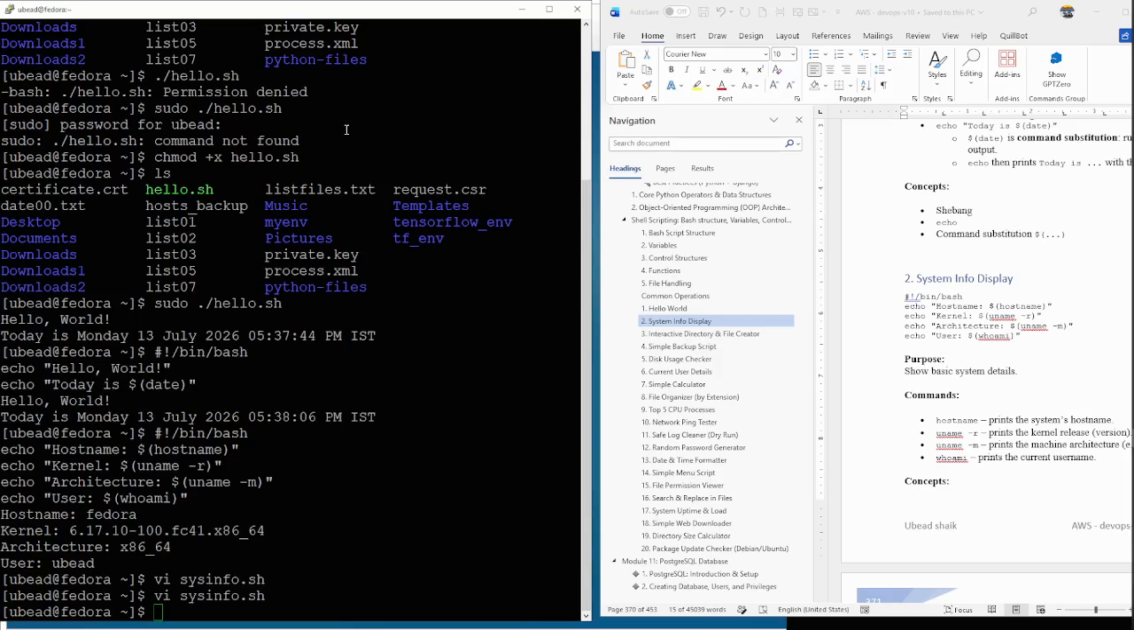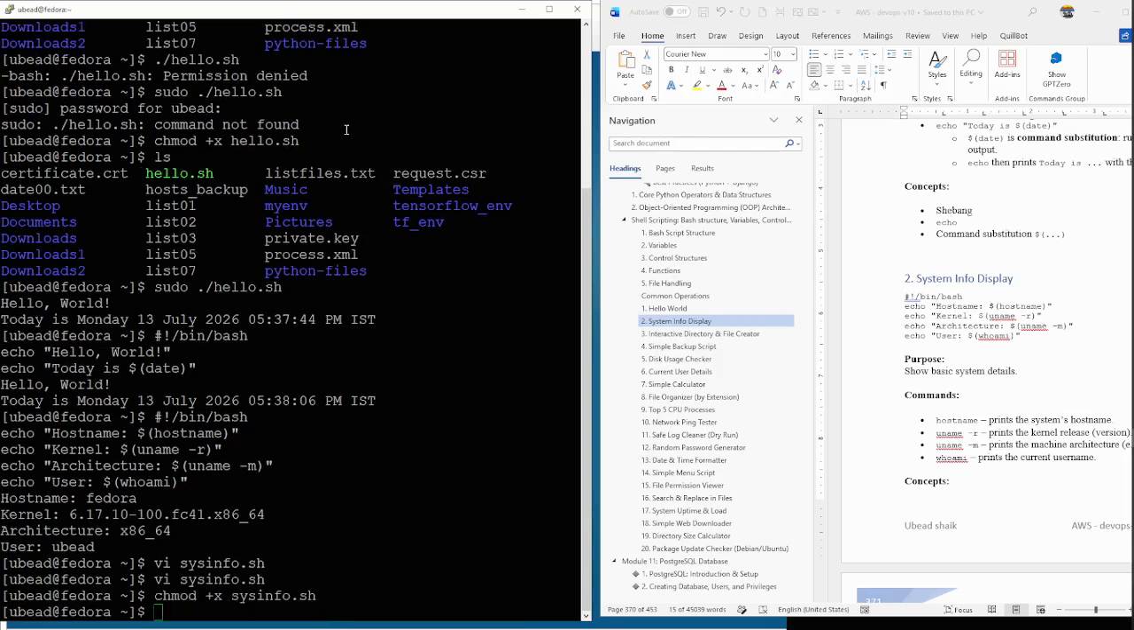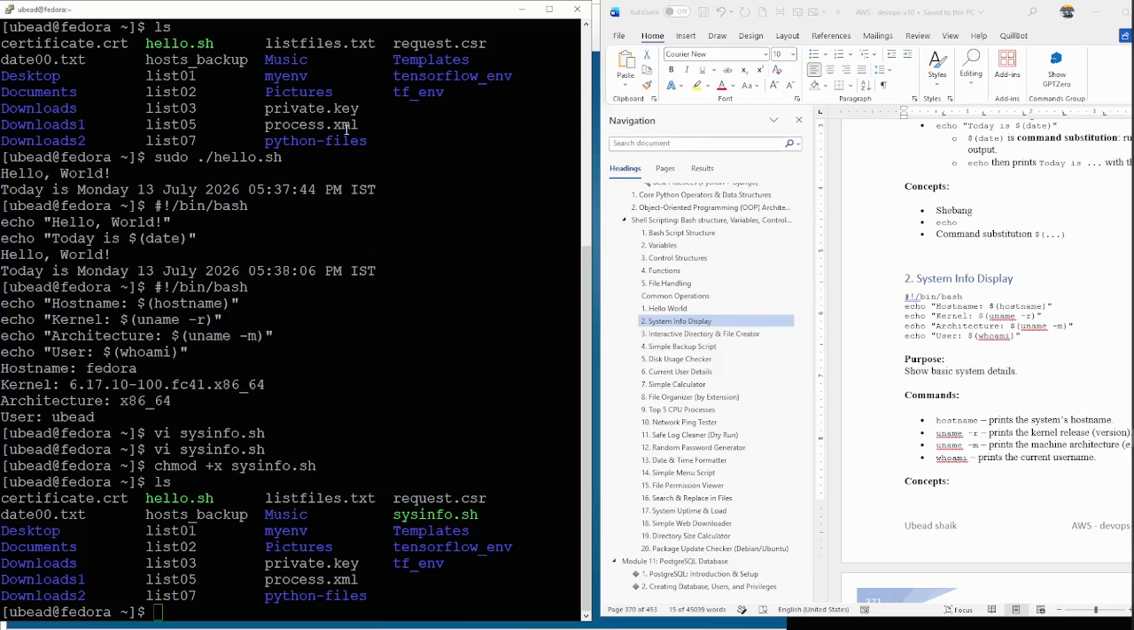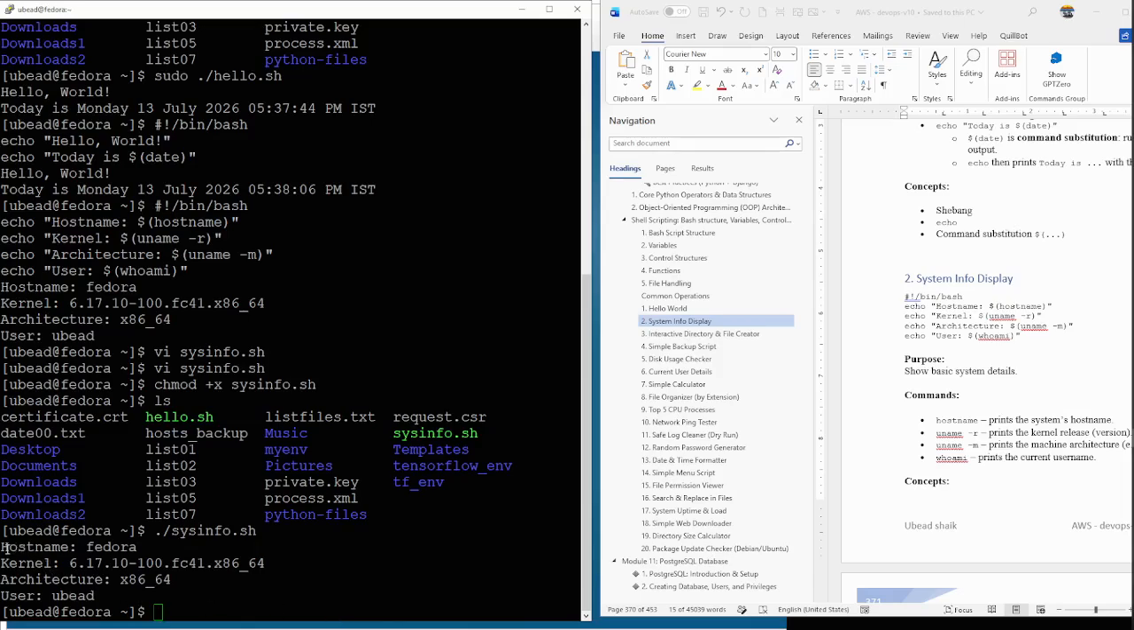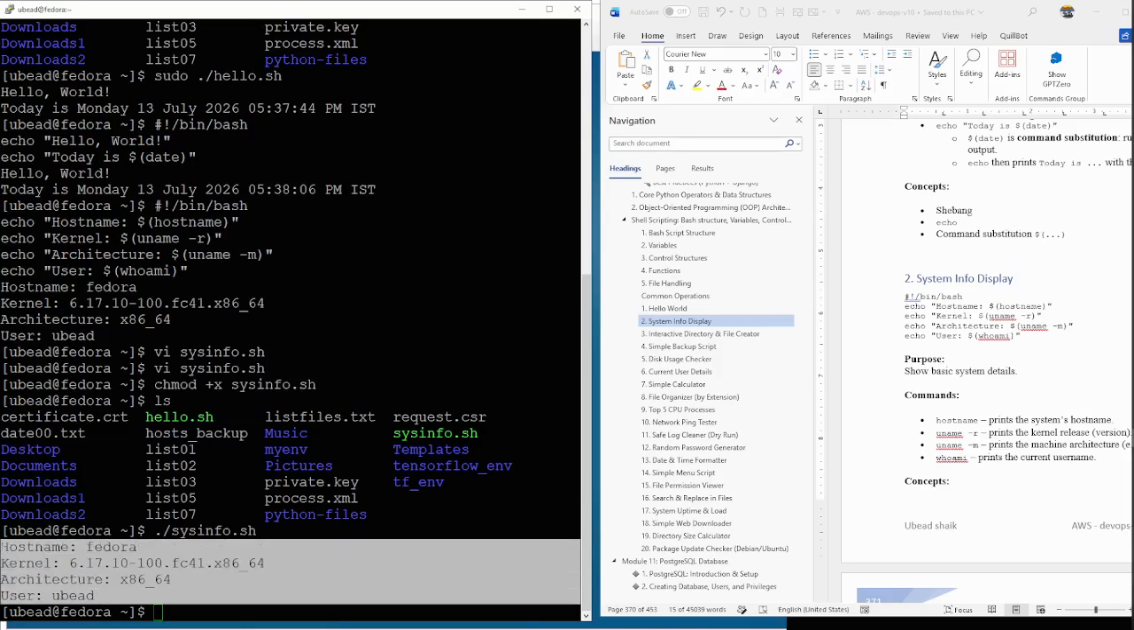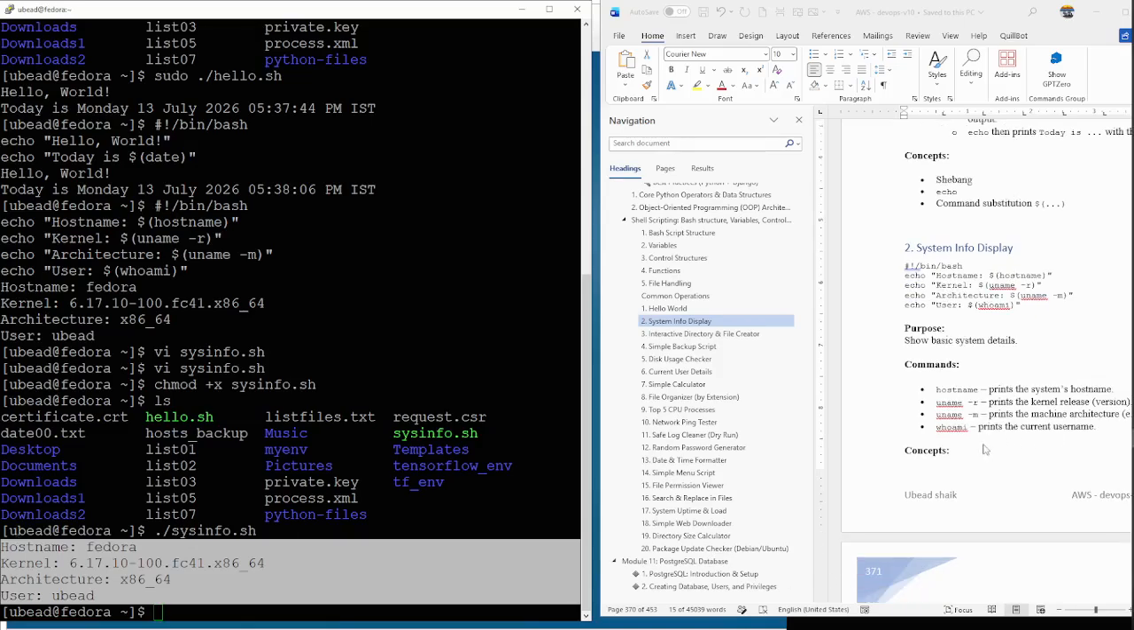So now I am making this executable mode here so that I can run it, chmod +x sysinfo.sh. Okay, so now I will type ls. Okay, so now if I type ./sysinfo.sh, these commands, whatever inside it, it will run automatically. Okay, so now I will run. You see it, host name Fedora, kernel, architecture and user. Okay, so those are the commands.